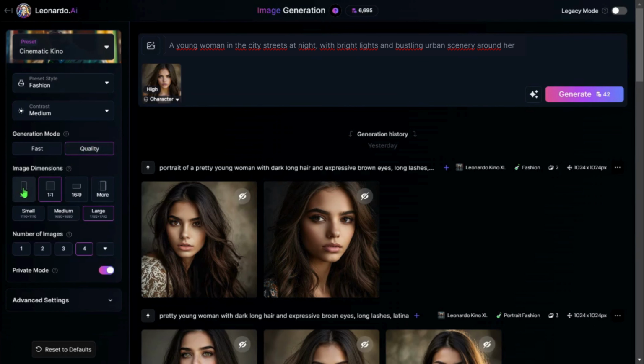Choose the image dimensions based on the platform or project you want to use it for. Then, choose how many images you want to generate. If you do not want your images to appear in the community feed, enable private mode. For now, I'll stick with the default advanced settings. Time to hit the Generate button.